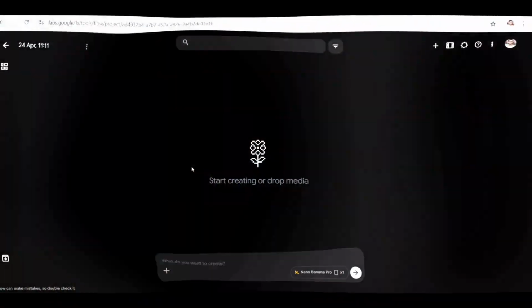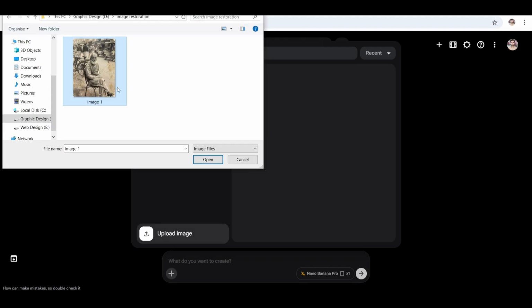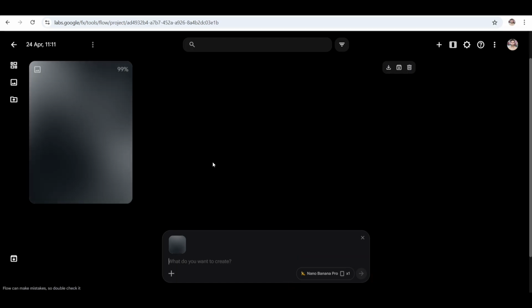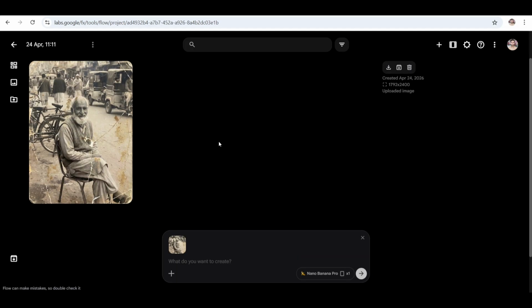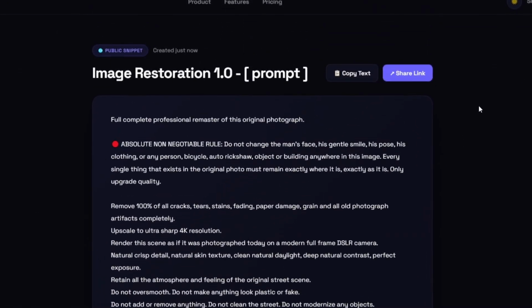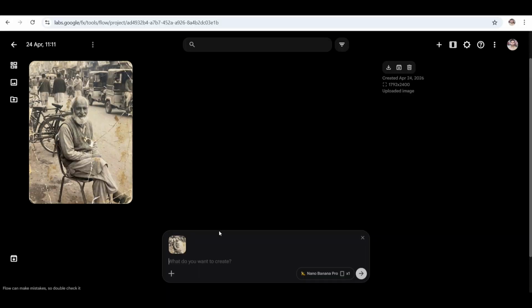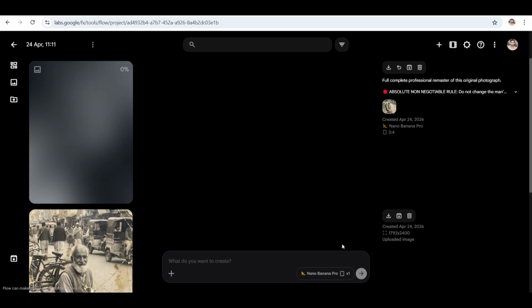taken yesterday. First, I uploaded the image into Google Flow. Then I used a model called Nano Banana Pro. Now here's the important part, the prompt. Instead of just saying enhance image, I guided the AI to carefully restore facial details, improve clarity, and keep it natural, not overprocessed. I pasted the prompt, hit generate, and waited a few seconds.